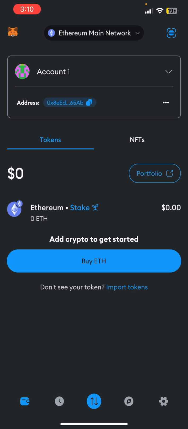First things first, I assume that you have already downloaded the MetaMask app and already logged in. Once you open it, you'll be able to see the interface or dashboard of the MetaMask app on the screen, where you can see the Ethereum Mainnet at the top of this dashboard.